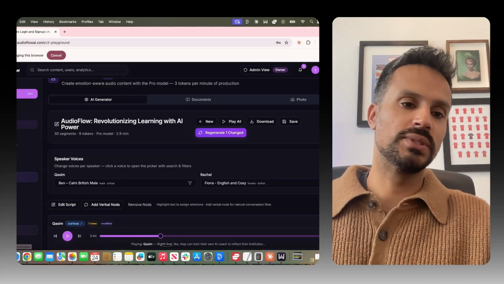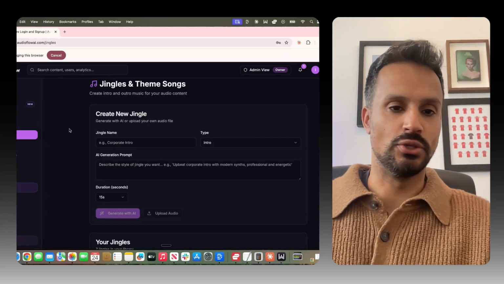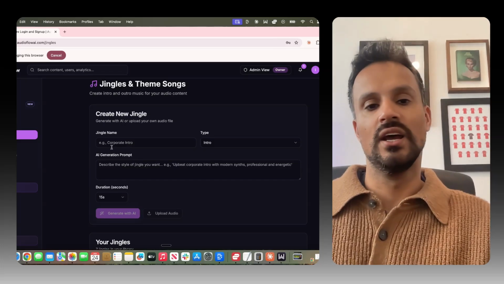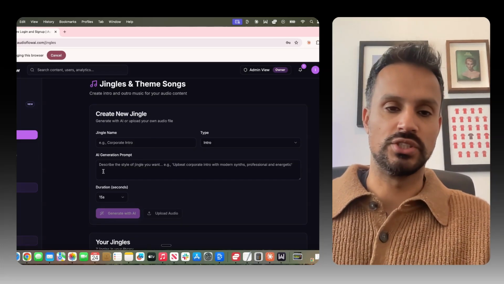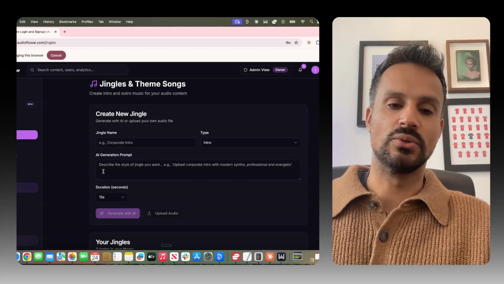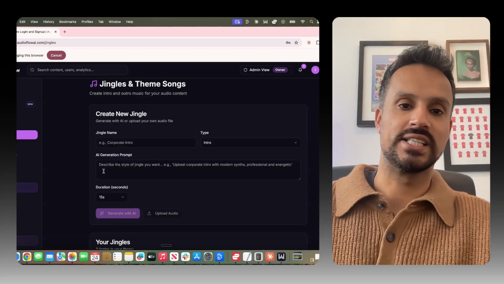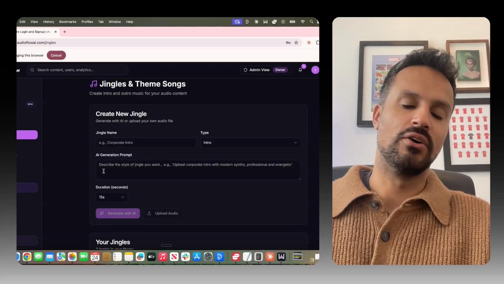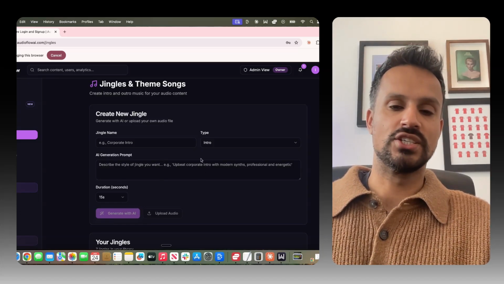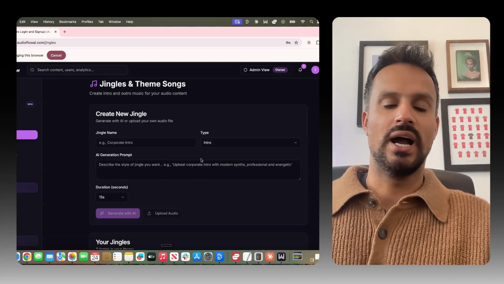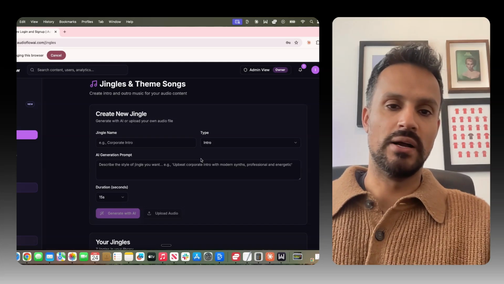So other things you can do is add jingles to your podcast. You can create your podcasts and add jingles to it. All you need to do is say what type of prompt you want, like create a jingle of, I don't know, a 90s theme pop, and I want it to be on AudioFlow. And then once that's generated, you can listen to the actual jingle, and then you can add that into your audio file.